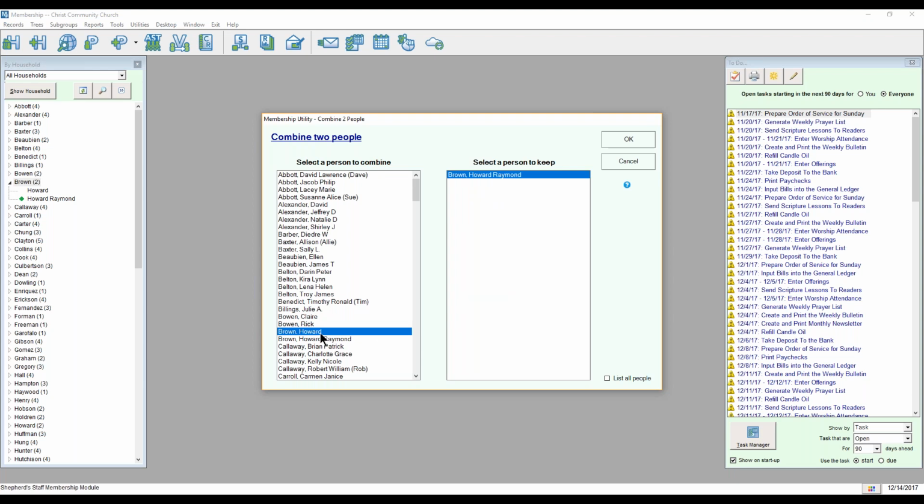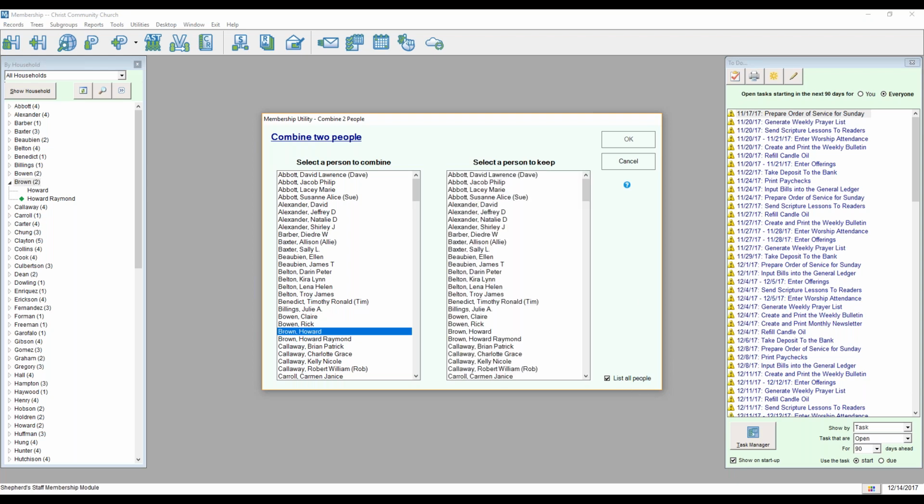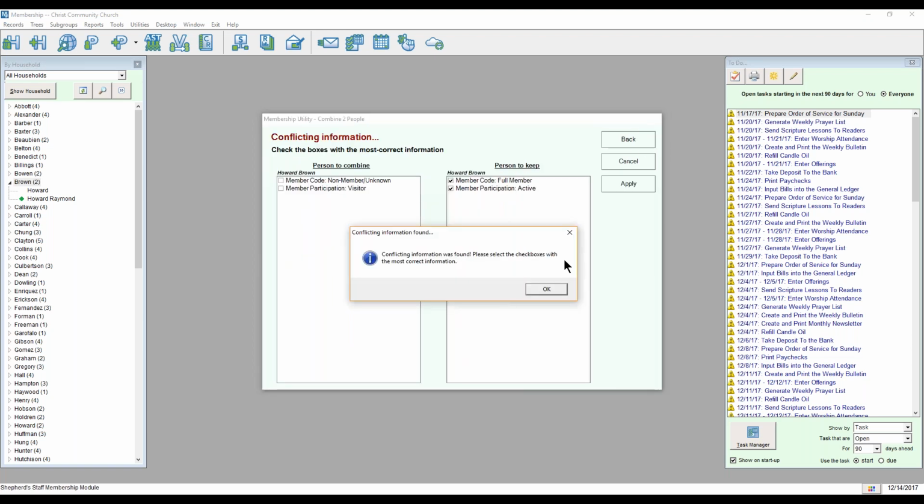When I select the person here on the left, the right-hand side is going to be limited to just the people that are in this person's household. I could say list all people, then that'll give me everybody inside of the database. In most cases, those duplicate people are inside the same household, but if they're not, feel free to list all people and then just basically make the connection at that point. Then from there, we'll go to OK.